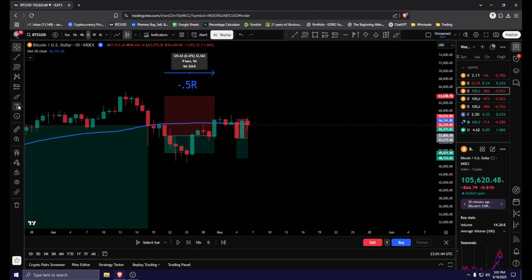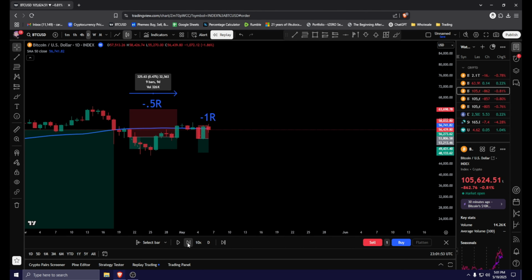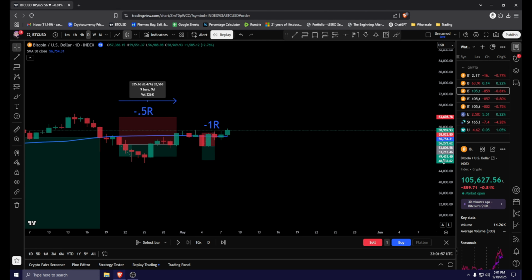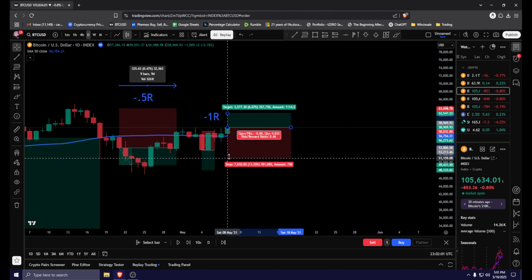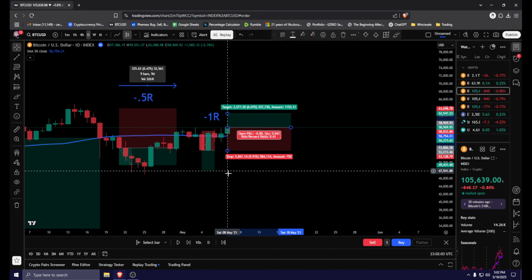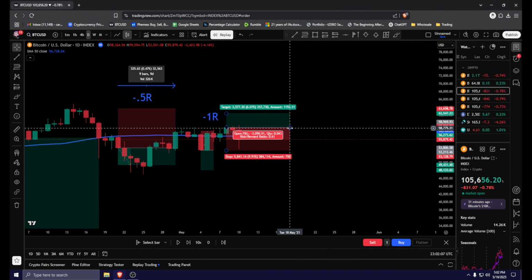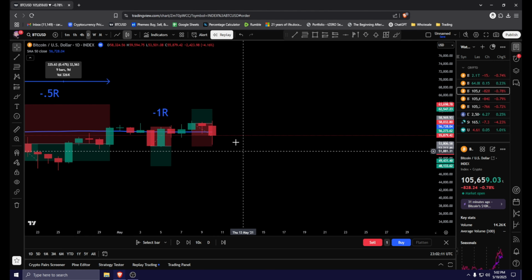So minus 1R. And then you track this minus 1R. And then you just keep going. This is exactly how you test the system. Boom, full body close above it. So we try to go long again with the new swing low right here. Play it on. And close to below it. So we would close the trade, cut it early before we get stopped out, luckily.